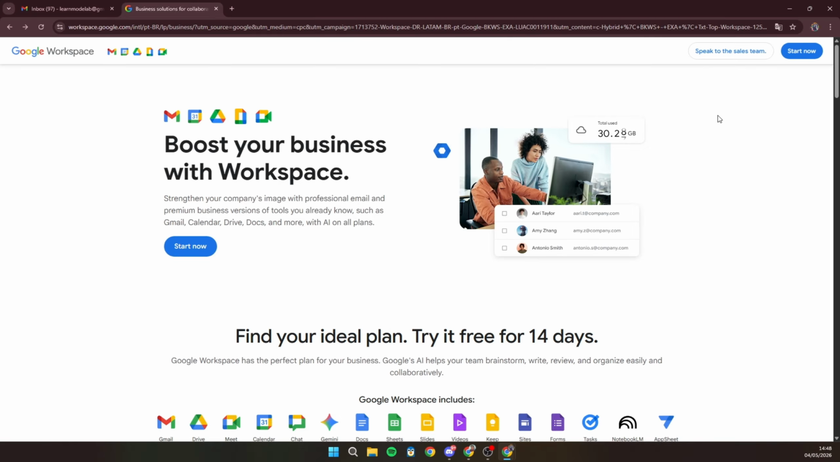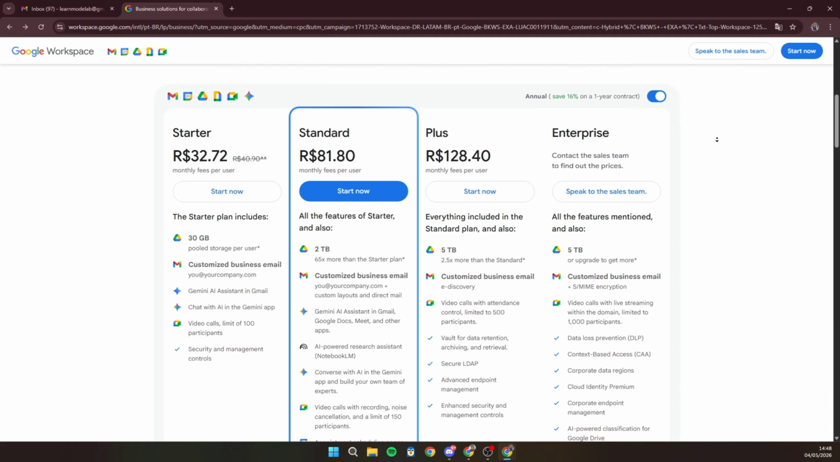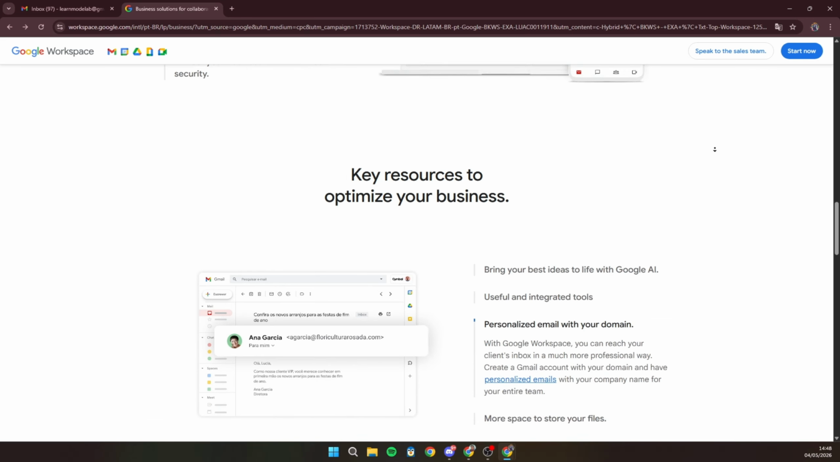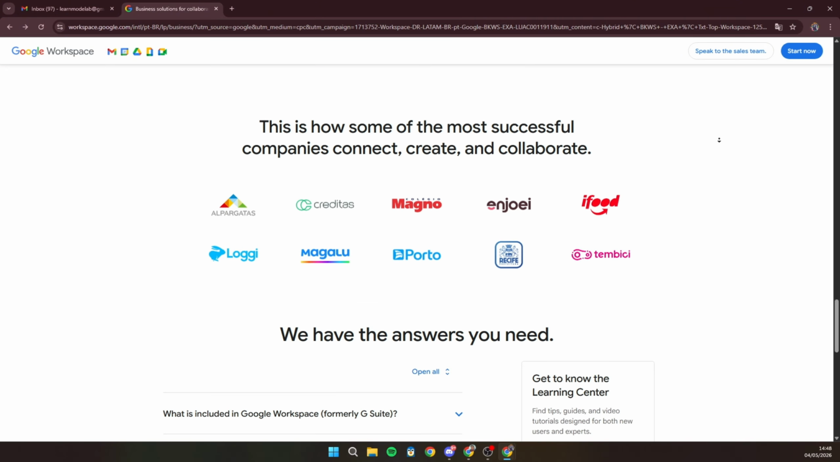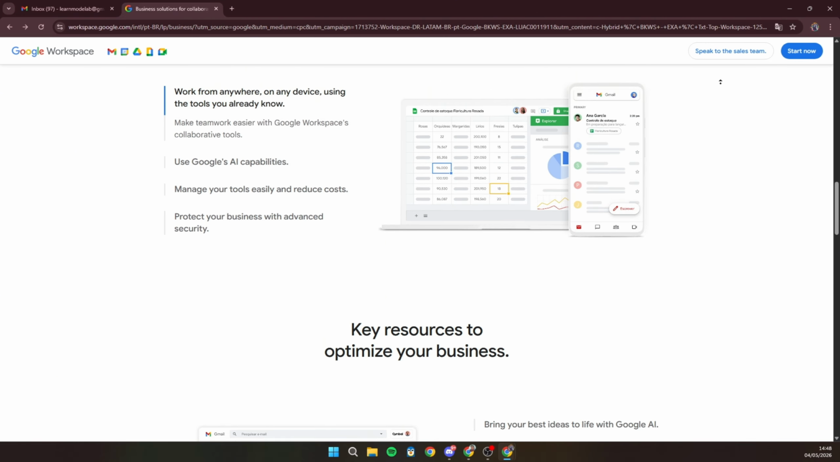First, open your browser and go to business.google.com. Sign in with the Google account currently linked to your business profile. Make sure you have admin access, since changing the email address requires owner-level permissions on the profile.